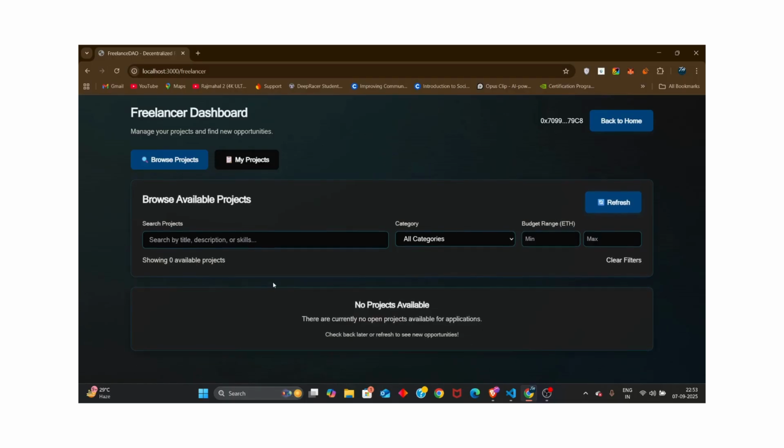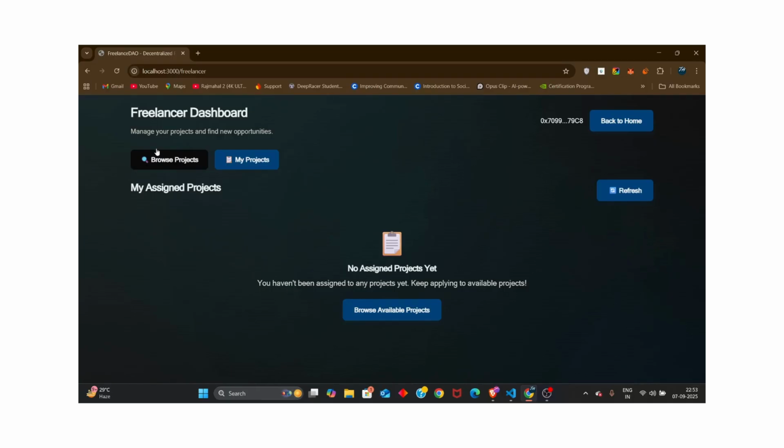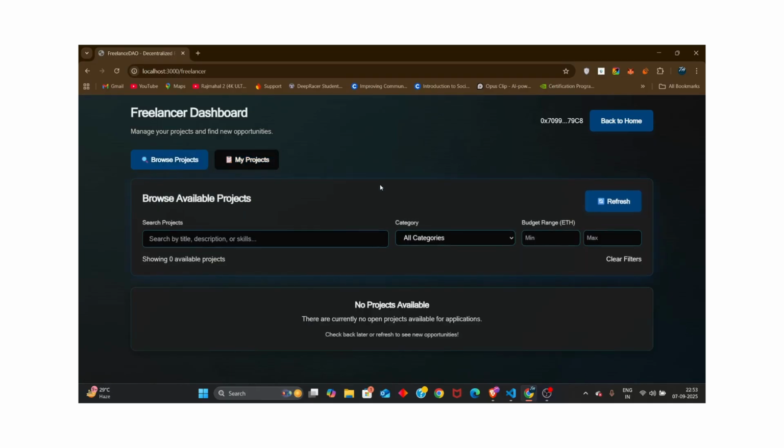Let's go to the dashboard. Here I can search projects. I have them by categories also, by budget also. Here I can see the assigned projects, which I was assigned. Right now there are no projects because I have not posted any projects here. Let me create a client account again.